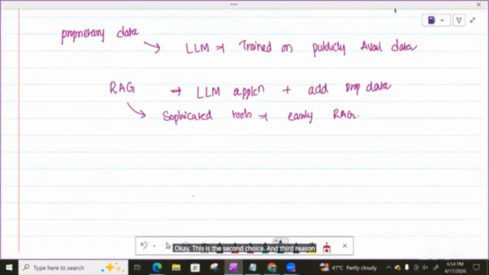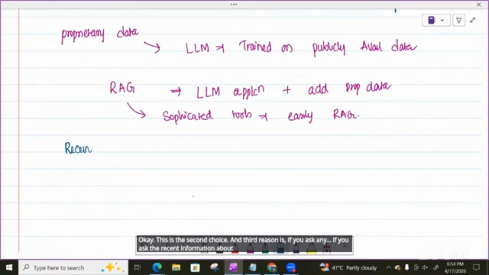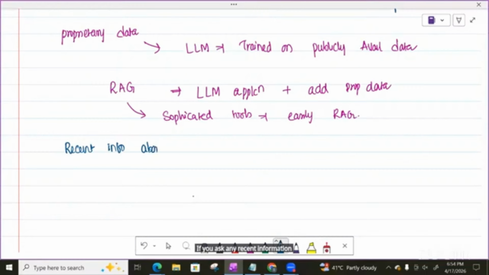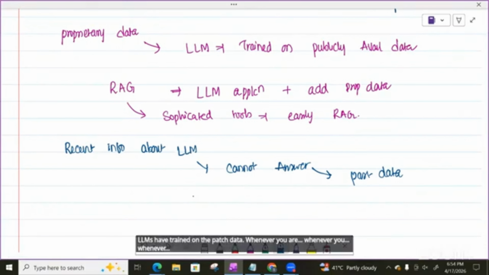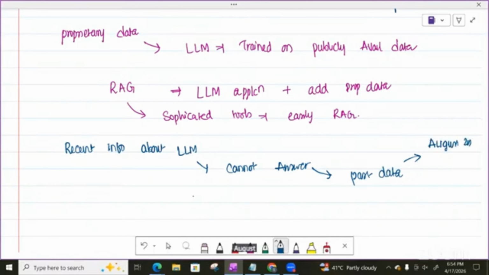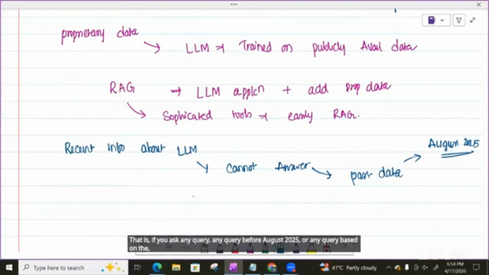And the third reason is, if you ask LLMs for any recent information, LLMs cannot answer, because LLMs are trained on past data. While you're using ChatGPT or Perplexity, if you ask any question, ChatGPT or Perplexity responds that this application is trained on data till August 2025. That is, if you ask any query based on data before August 2025, the LLM can answer. Otherwise, it cannot answer.